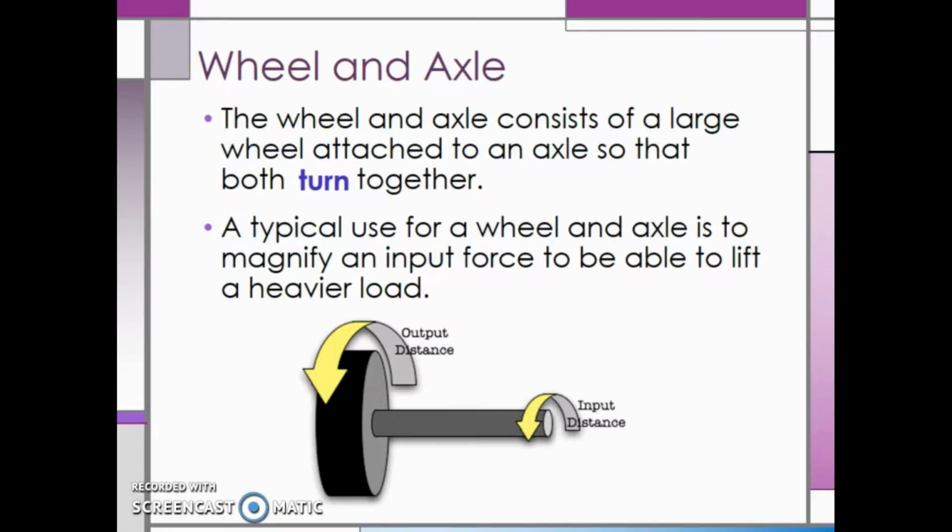A doorknob can be thought of as a wheel and axle because turning the knob or wheel rotates the spindle or axle, which moves the latch.